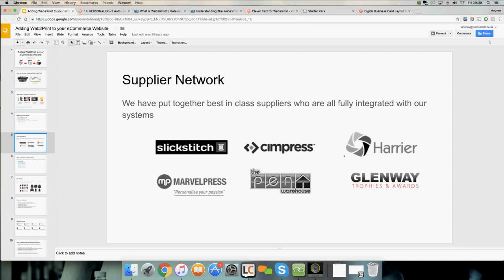We've teamed up with Harrier, who are the largest digital printers in the UK, who can rival Vistaprint on the business print, but are also into the photo print market. We've teamed up with Marvel Press, who are one of the UK's largest sublimation printers. So they're very good at one-off mugs and products like that.